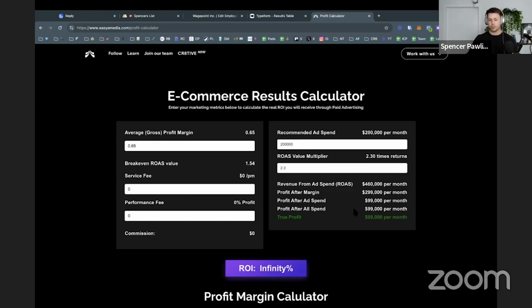That's why it depends on your business. It depends on your margin. So play around with this. It'll tell you your break even. And then this is where you can basically be like, okay, what do I need to spend to make the amount of profit that I want to make? And what am I comfortable making?